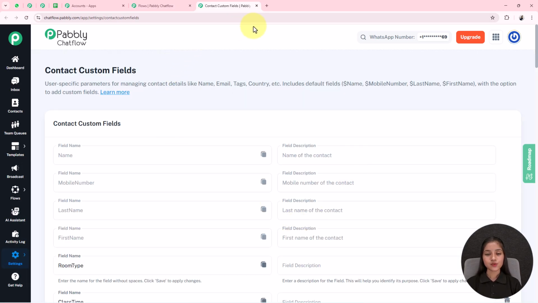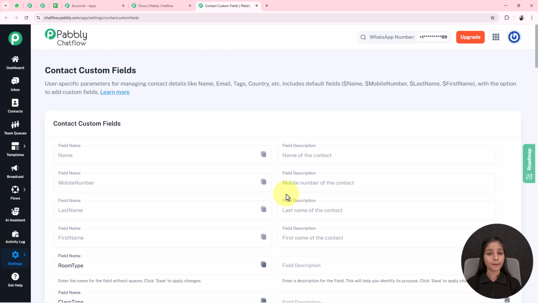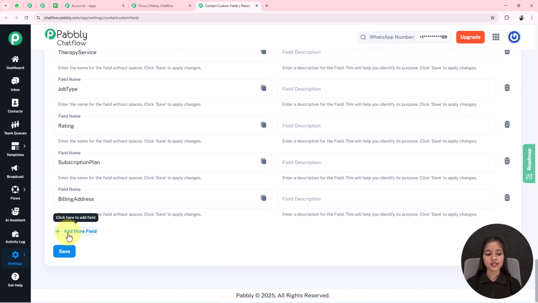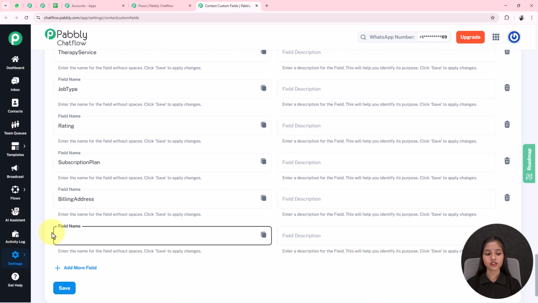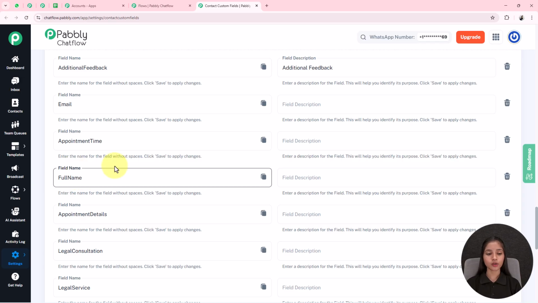So this is the page where you can create multiple types of contact custom fields for your different types of users. It is a user specific parameter for managing contact details like name, email, tags, countries, etc. In simple words, contact custom fields make data dynamic. When you scroll down, here you can see one option is there, that is plus add more field. When you click on it, it will provide you one field name box where you have to write the name of your fields. Also write the description in this field description box. As I already created one contact custom field by the name of full name, so I am not creating more.